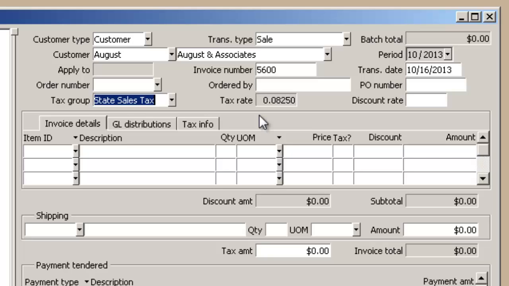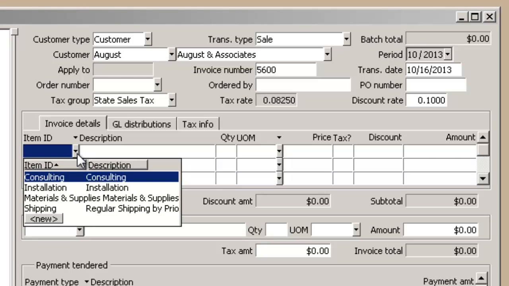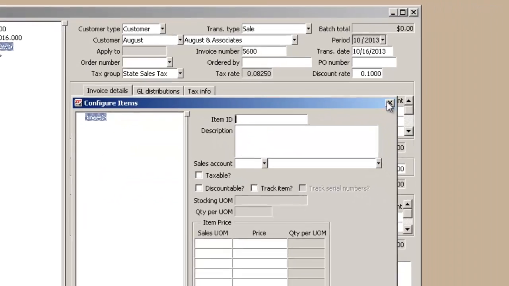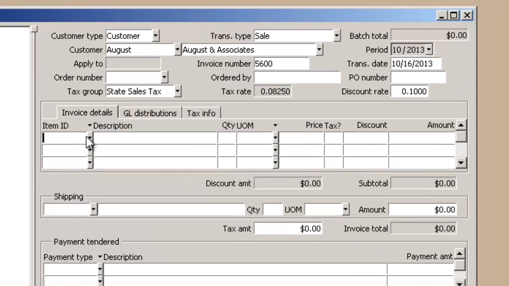Tab to the discount rate box. If you would like to enter a discount percentage for the entire invoice, enter it here. We'll enter 0.10 to indicate a 10% discount. Tab to the item ID box. If you have created an item ID for the product being purchased, enter it here, or you can use the pull-down menu to select an item or enter a new item. You can also select New to create a new item. Save your changes when you are done.